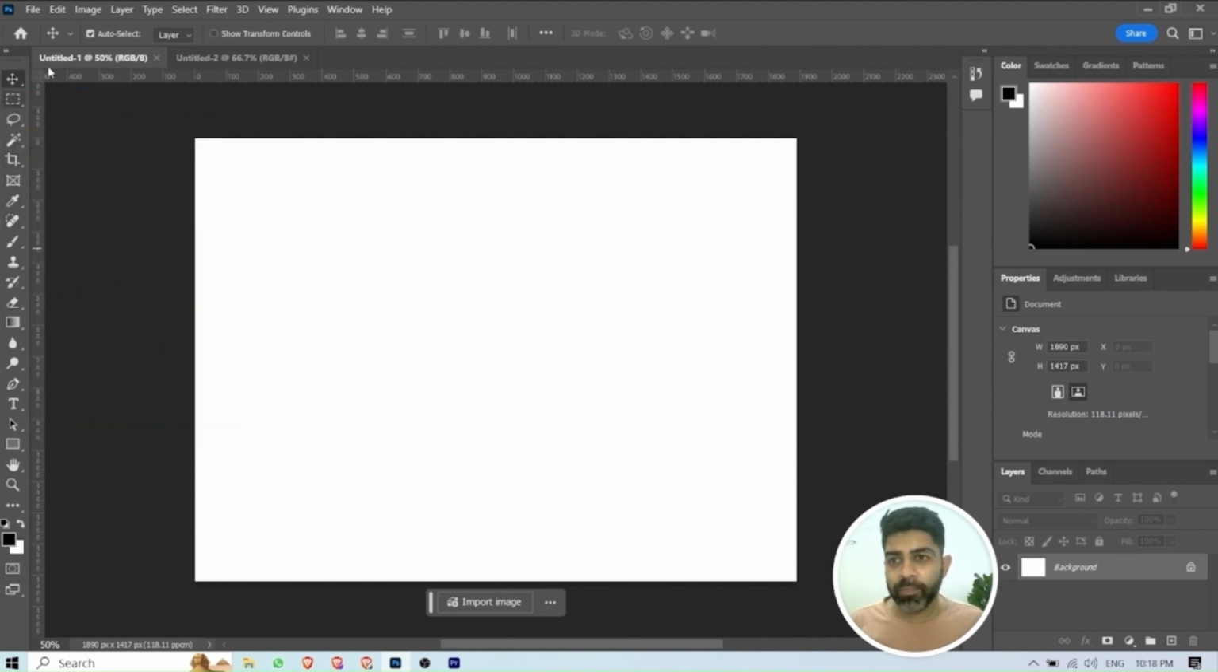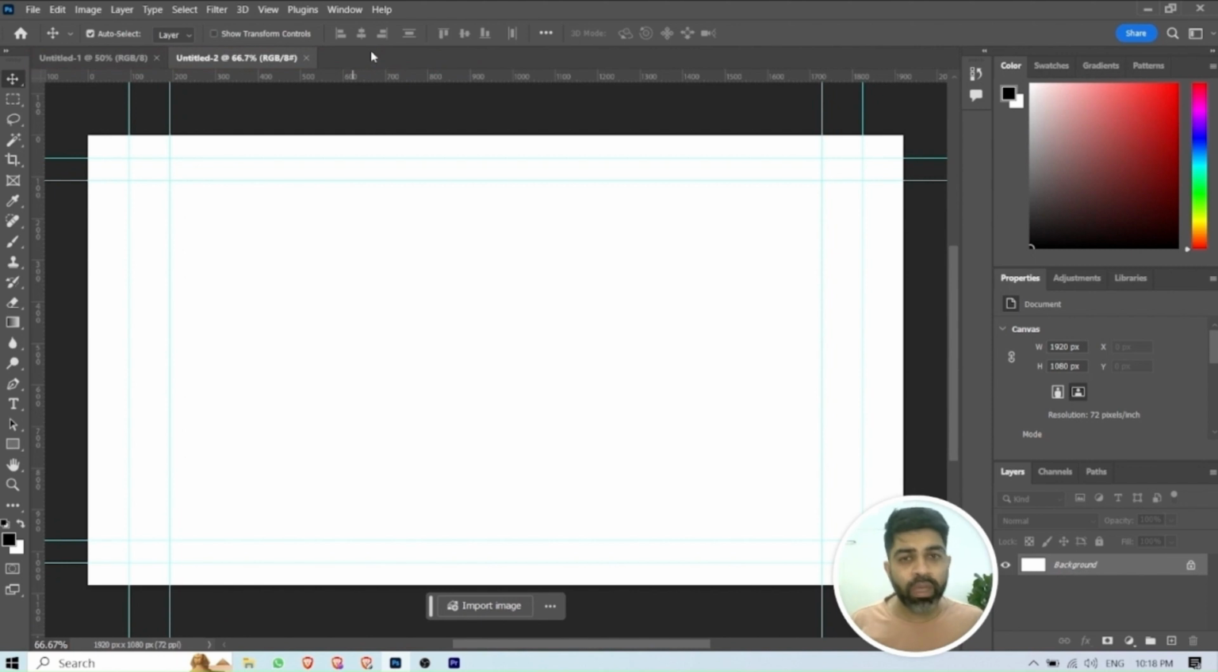Moving on to the next thing, this is your document window. The document that you're working on can appear over here. In Photoshop, you can have multiple documents open at once, and this is what you'd see over here.